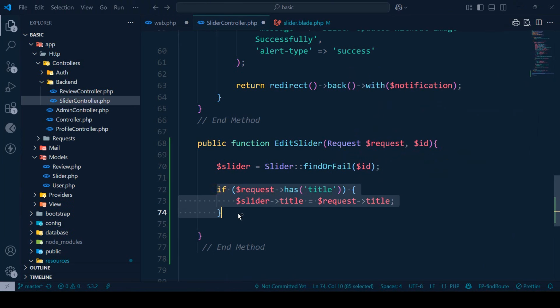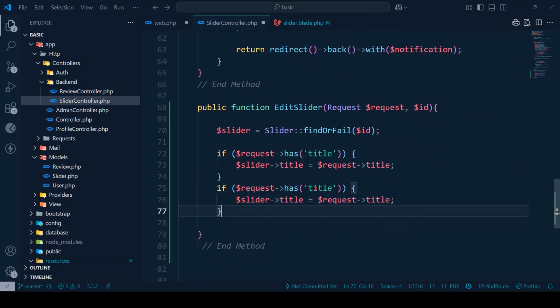Same logic, I want to use it for the description. I simply copy and paste it. That will be description, right? That is a description here. Also, with the slider, if this slider gets the database field name as a description, that will be updated with our requested description.